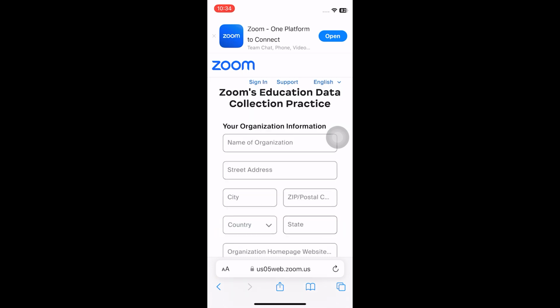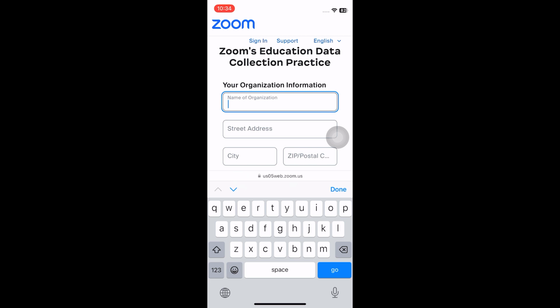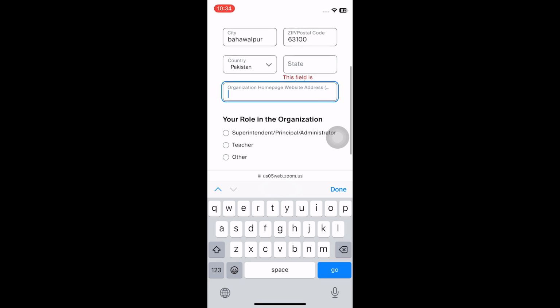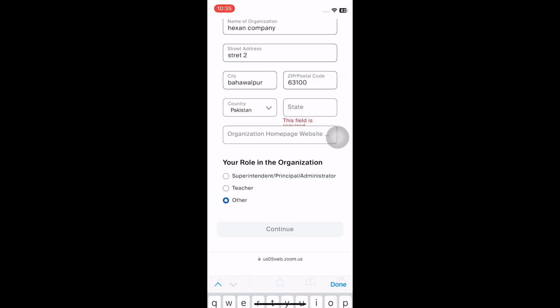Now input your organization information, including the name of your organization, street address, city, zip code, country, and state. Optionally, add your organization's homepage website address.